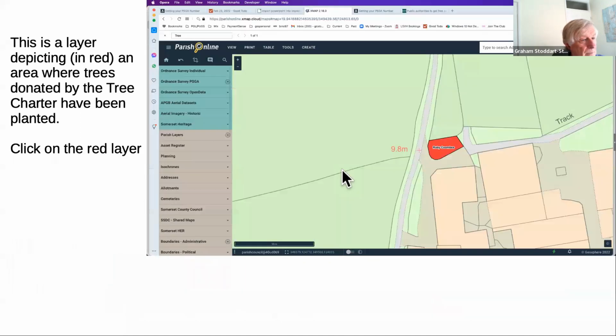Visualization. Well, to do the visualization, I'm going to show you a layer that we've created here in Long Sutton. Now in the red area here is where we planted some of the 50 trees that we got given by the Tree Charter people. And one of their conditions for giving you 50 free trees was that you kept track of where you'd put them and how they were doing. And we agreed to do that in the mapping system.